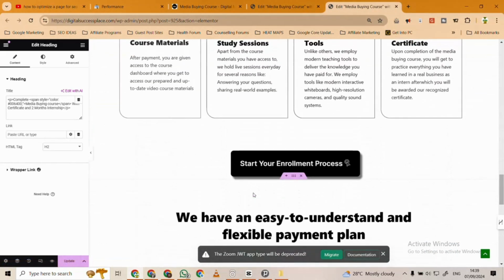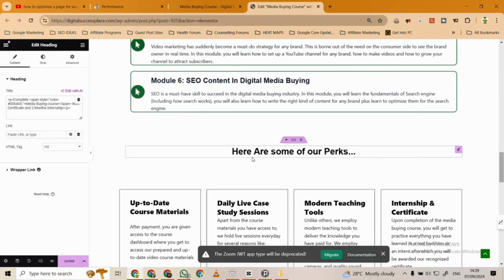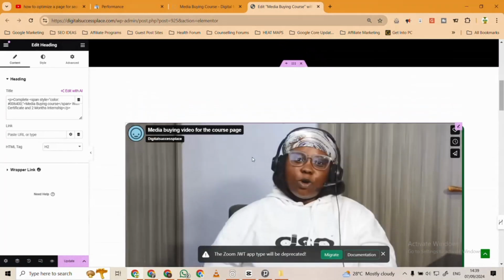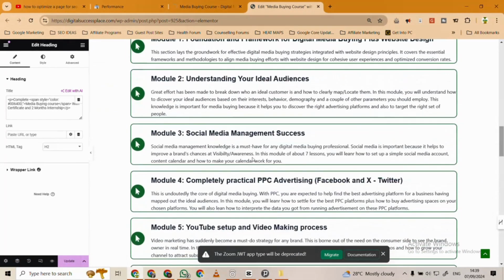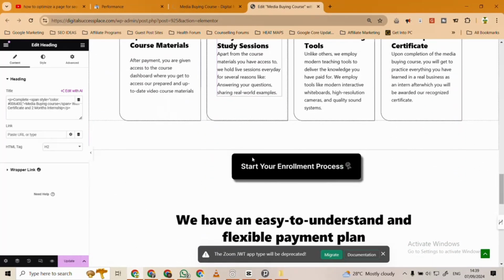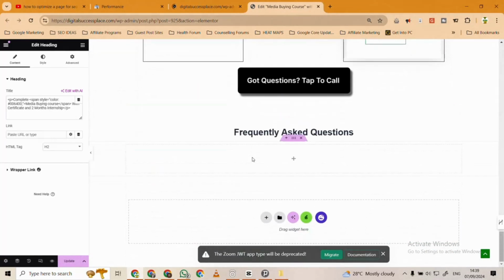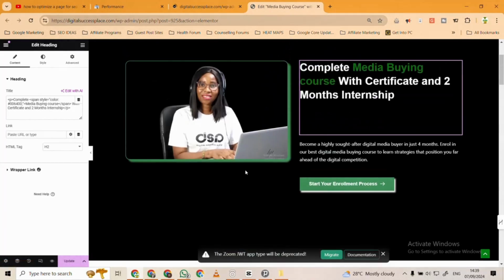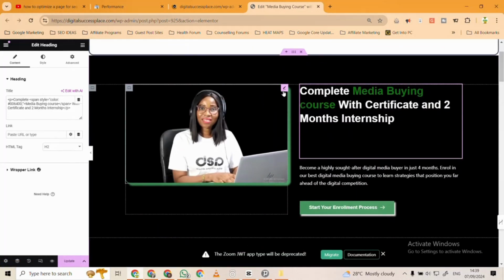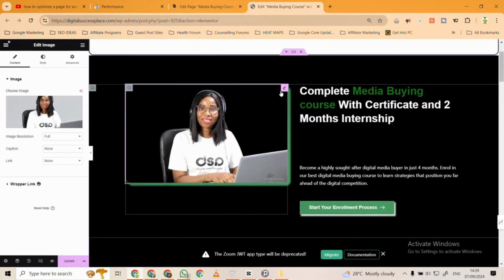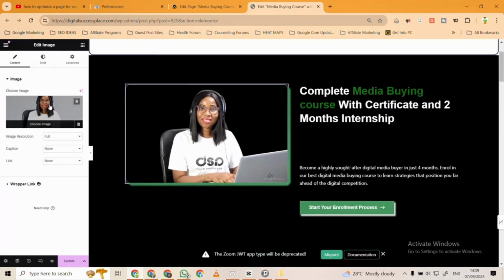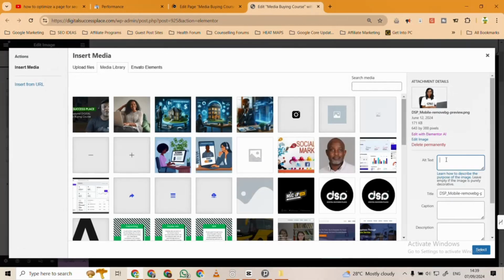So the next box to be checked is the alternative text. Your focus keyword must be found in at least 1 or 2 alternative texts on the website. So yeah, you want to do something like this particular image here. You want to edit this particular image, then come to the image itself. In the alternative text, you input the focus keyword, media buying course.